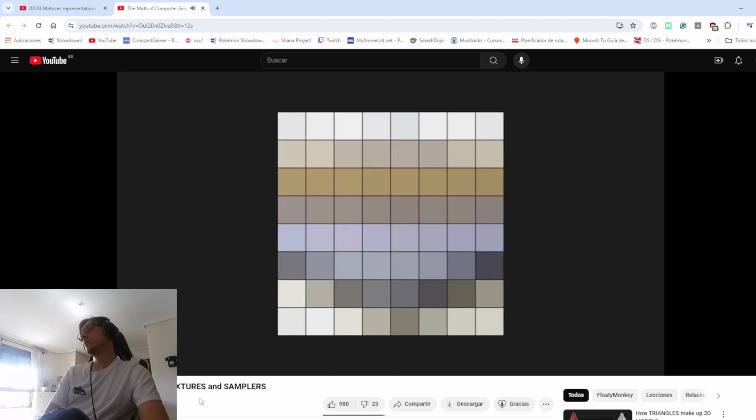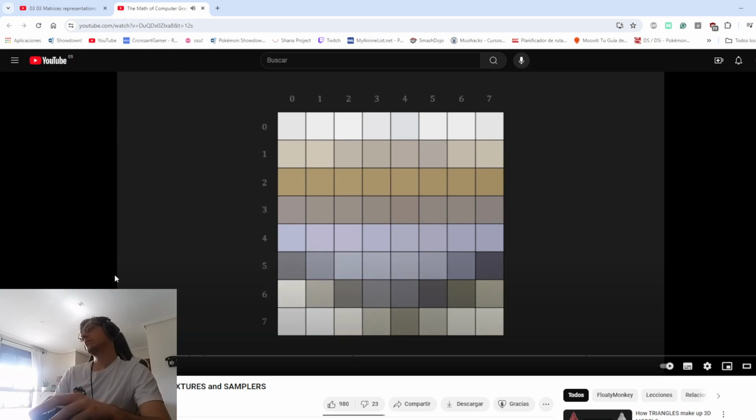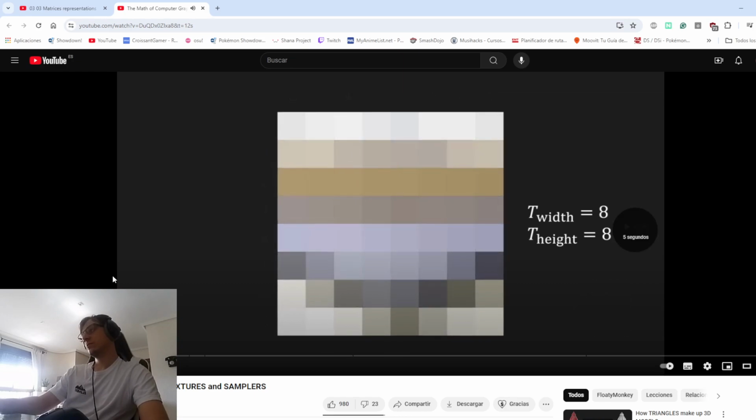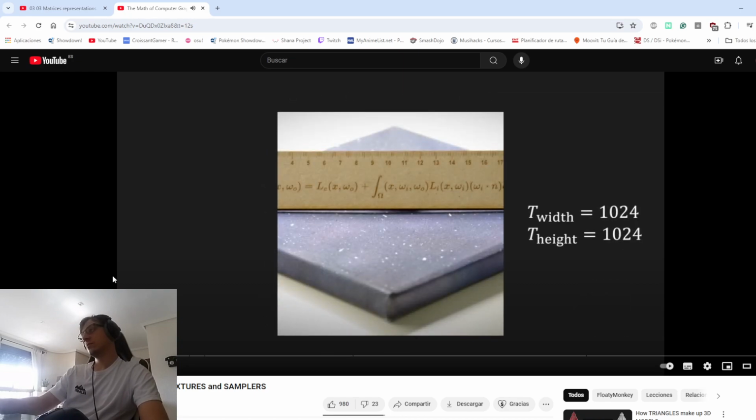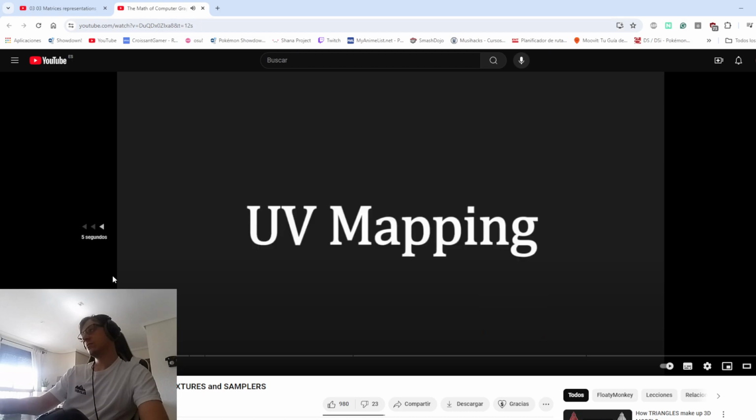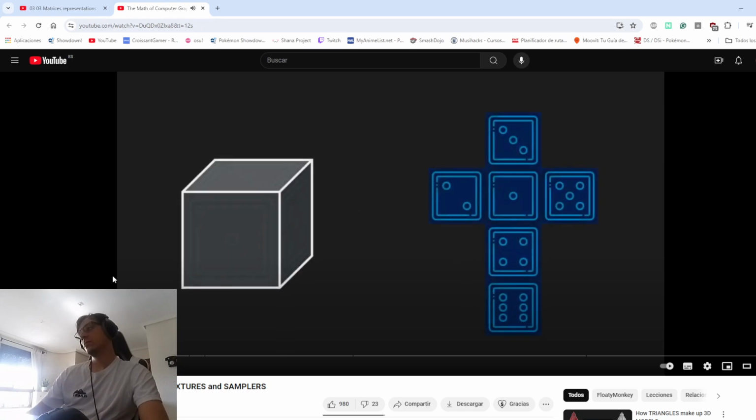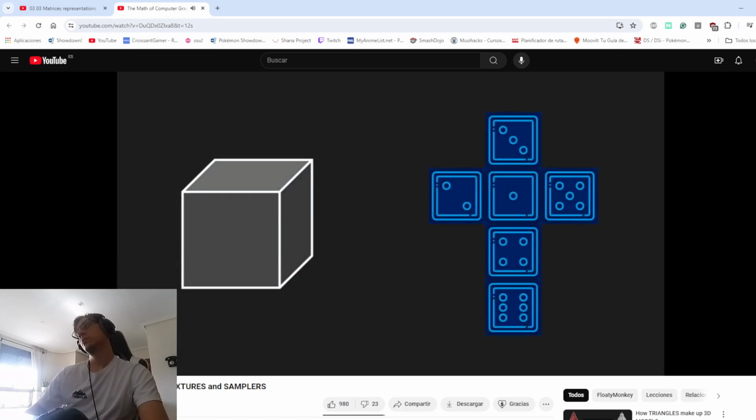We can assign an index in the horizontal direction as well as the vertical direction. Given this 3D model, in this case a cube, and this texture, in this case an image of the 6 sides of a dice, UV mapping is a technique that allows us to stick that image onto the 3D model. In this case, that will give us a dice.